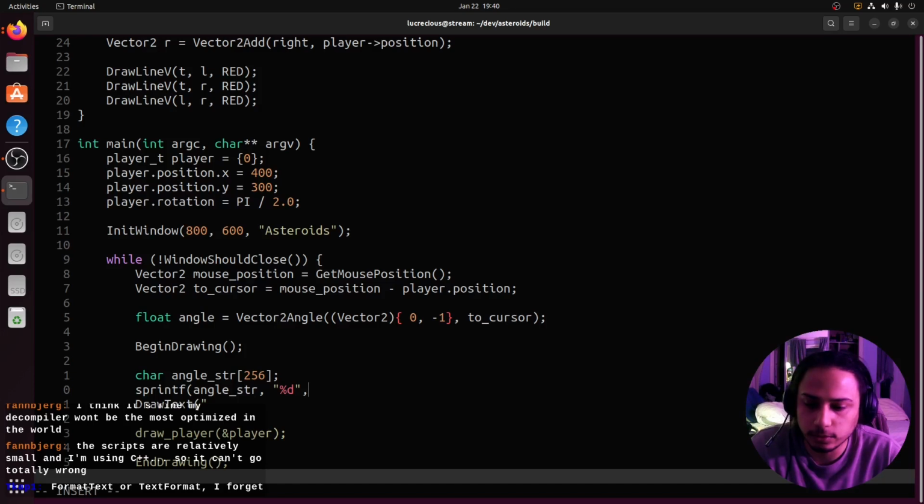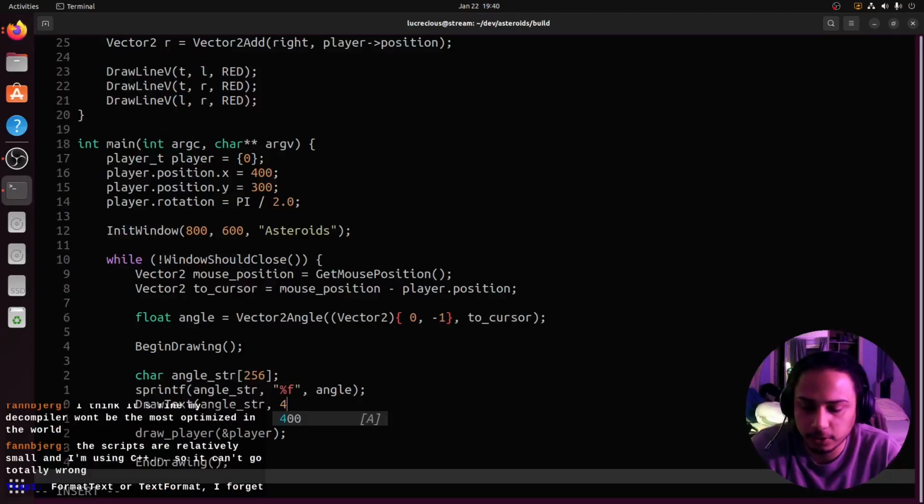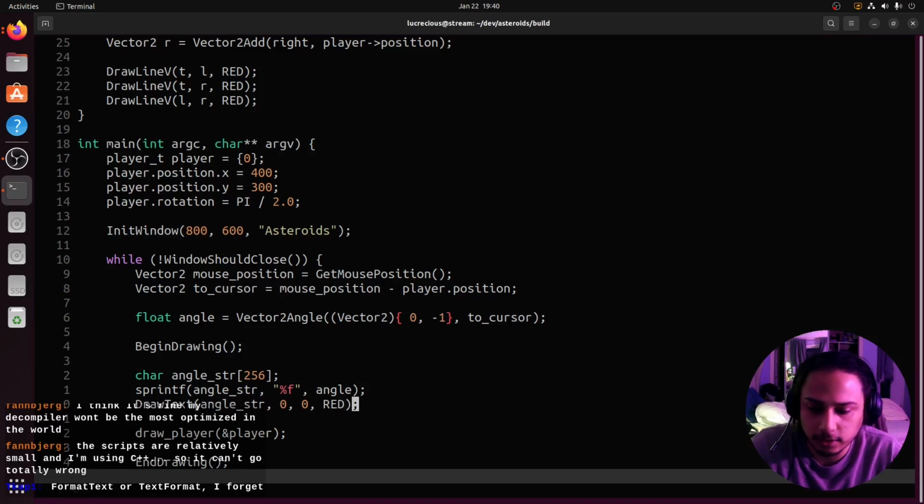And we will do angle. This is an F, I think. So that should do it. And then here we will just put an angle string, and we'll do the other parameters. So we'll put that in the middle. Actually, we'll put that a little high up. Actually, yeah, we'll put it at 0, 0. I think it'll be okay. And we'll make it red just so it stands out. And we also need the text size. I think that's how I do it. That's how to do it.